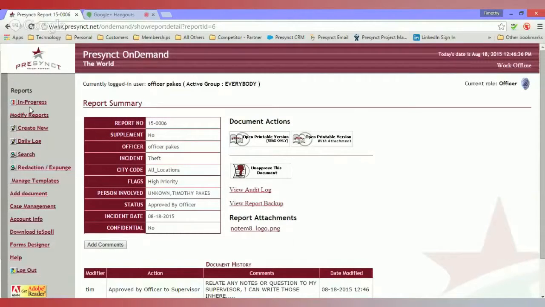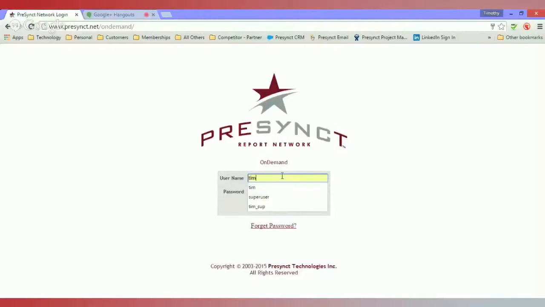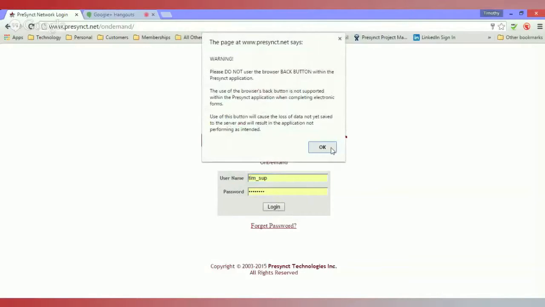Okay, I'm going to go ahead and log out of here, and I want to pick up where we left off with 15-0006. So I'm going to log out. I'm going to go ahead and log back in as my supervisor self, as I like to say, my many personalities. So here I am as a supervisor. Again, I go back to the web page. I put in my username and password, click login.